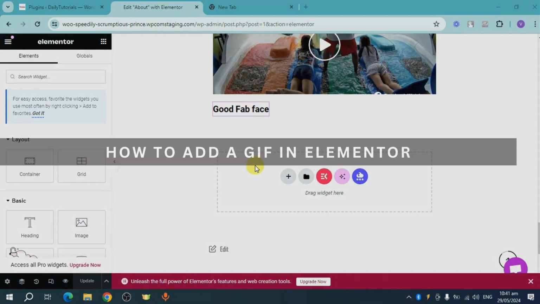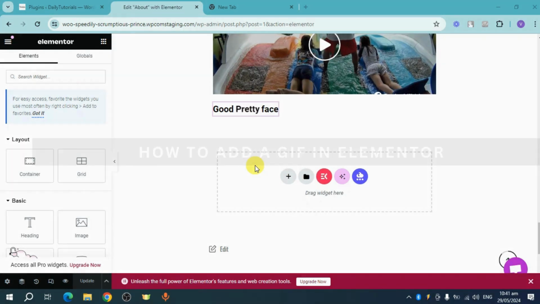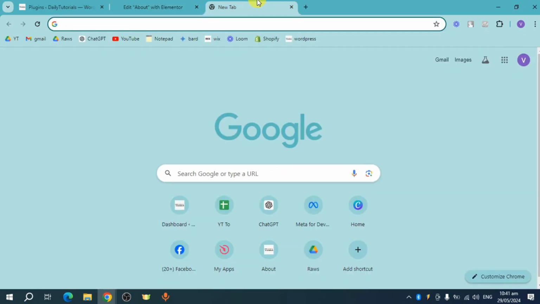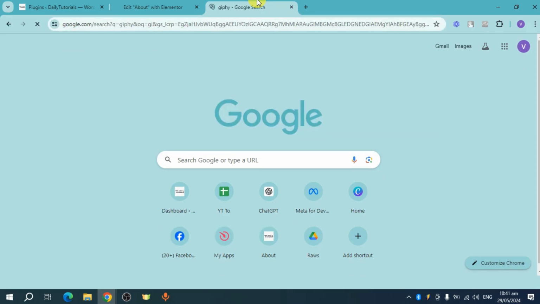In this video, I will show you how to add GIF in Elementor. Let's get started. So as you can see right here, my actual WordPress website. So let's head over right here to a new tab and let's search for a GIF that we want to add. So for example, let's search in here for GIF.